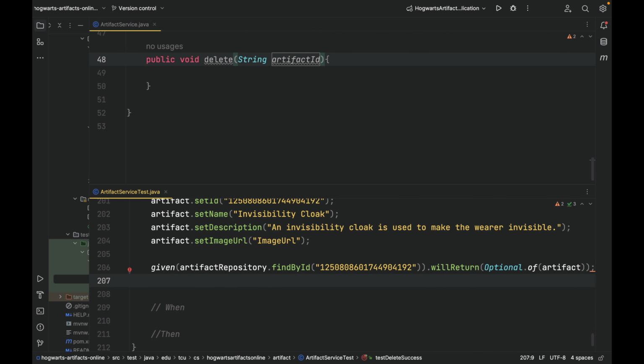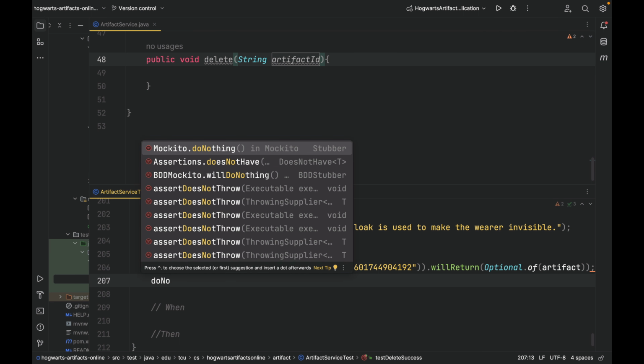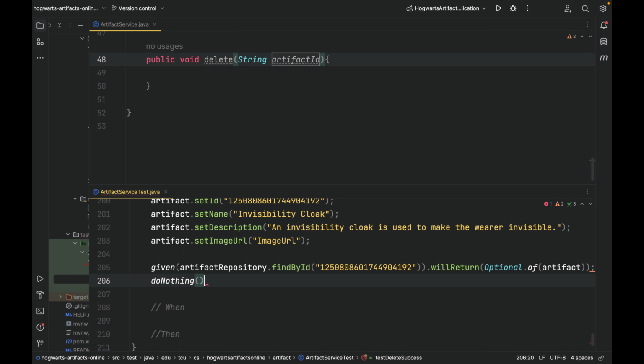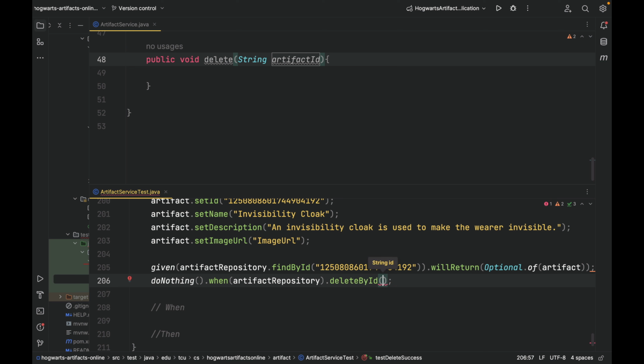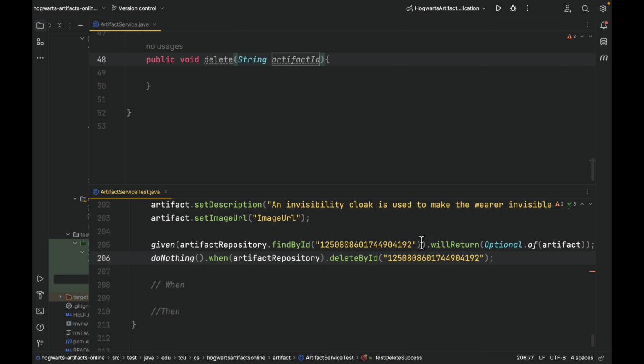Next, let's mock the behavior of artifactRepository's deleteById. Now, this is a little bit different because the repository's deleteById method does not return anything. So we have to use another method called doNothing. It's also from Mockito. doNothing().when(artifactRepository.deleteById). So deleteById is a method in artifact repository. Let me copy here, paste. So basically it means once this method gets called, do nothing.